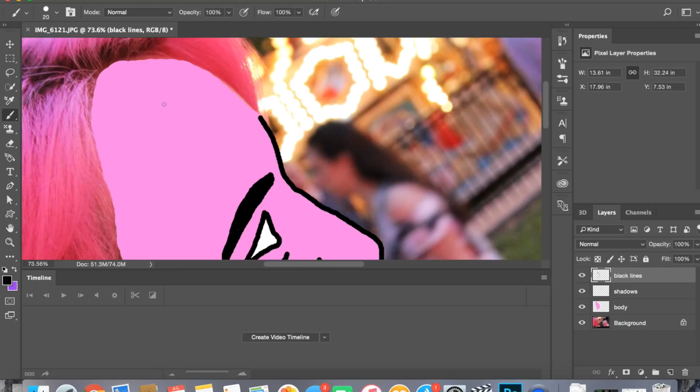Now we're going to go through and add these. You want to take your time with this. Although it's a cartoon, you want it to look good. So take your time, don't rush it, it's art. I usually start like this. Start there. And then just slowly add some in.